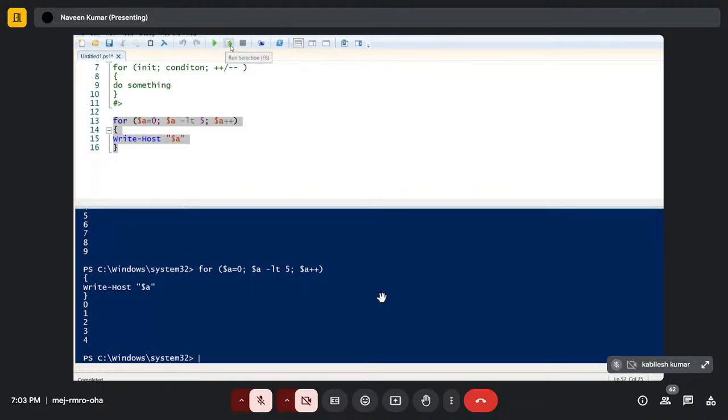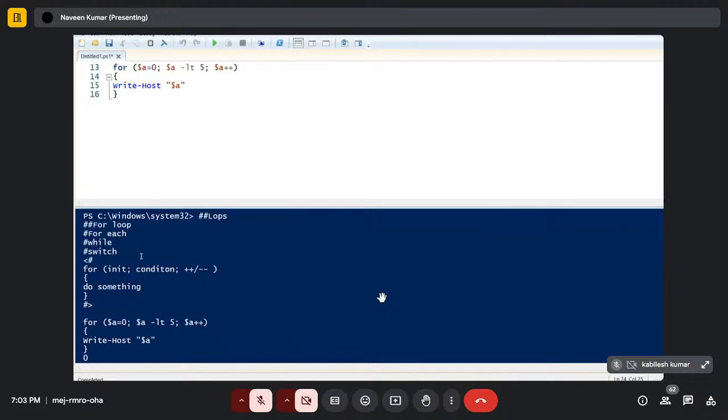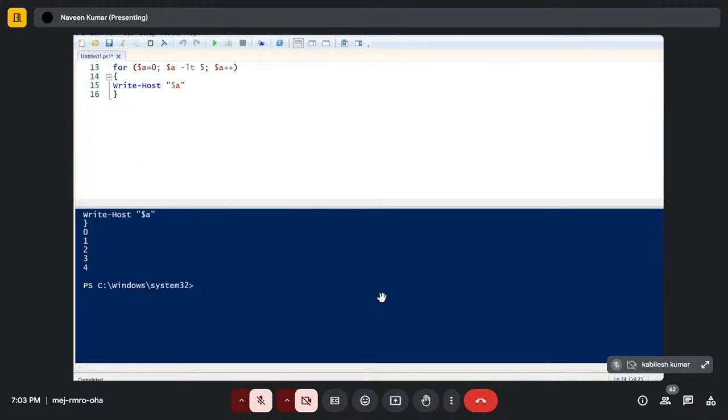If I want to execute the selected portion, I will use this. If I want to execute whatever is there in this window, I'll do this. Since I have commented all those things, now you see this is also coming. Again, this is just for your information. Okay, this is a simple example of a for loop. Now let's try to do something meaningful.